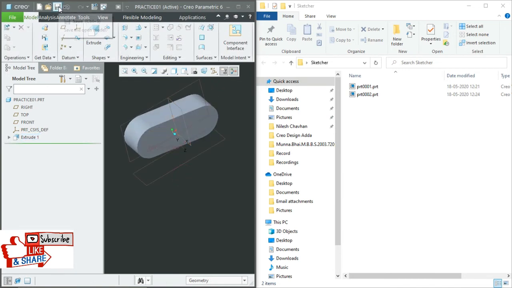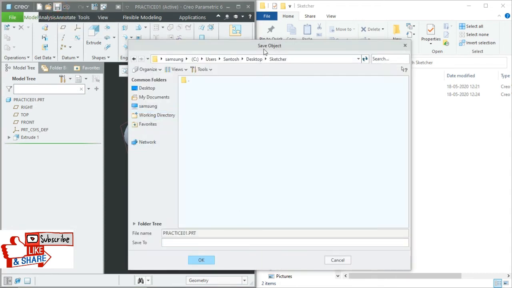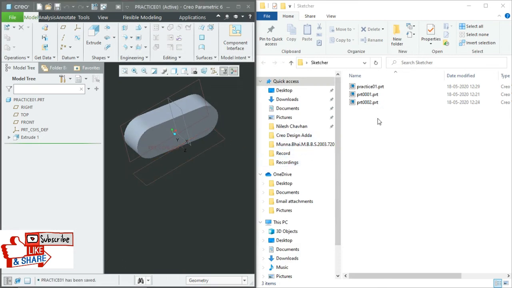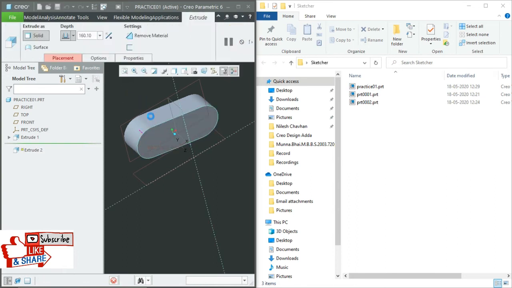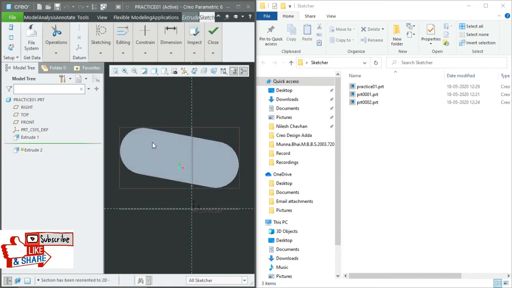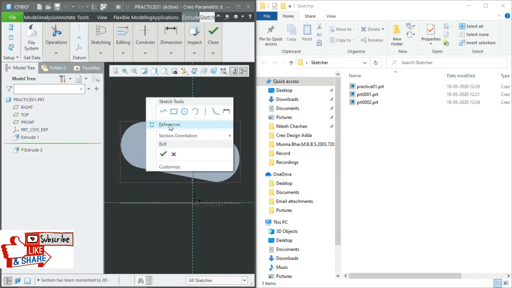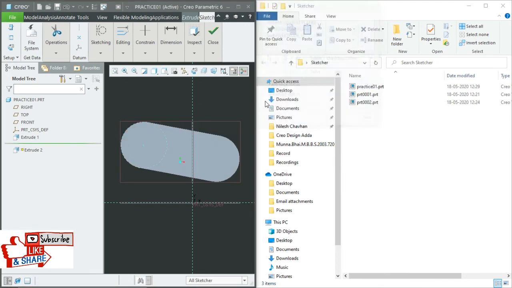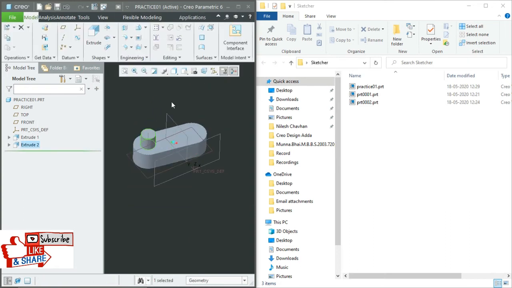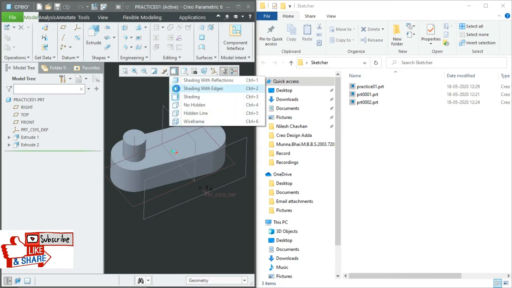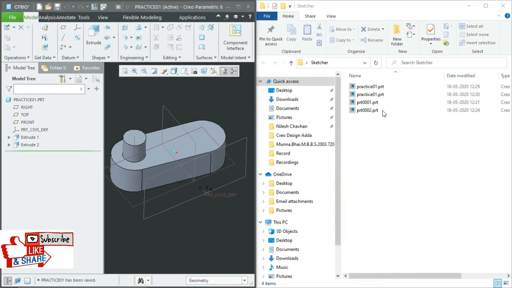Now I am saving the part in that working directory and say OK. Now in that folder you can see that the first version is created. I'm adding one more feature here, taking reference just by pressing the right click button. Now I have saved a second time, and you can see that the second version of that practice file is created.